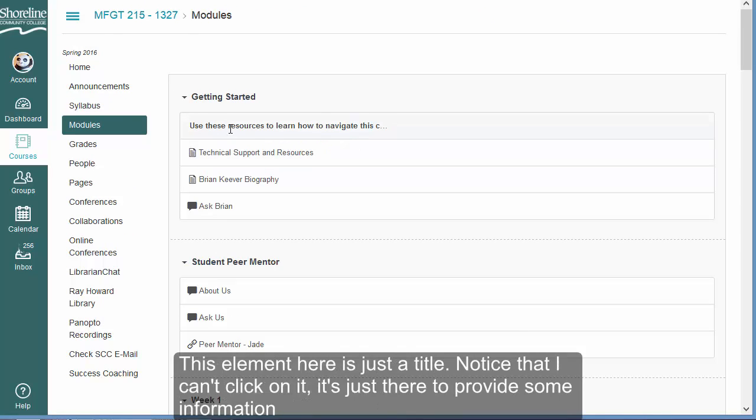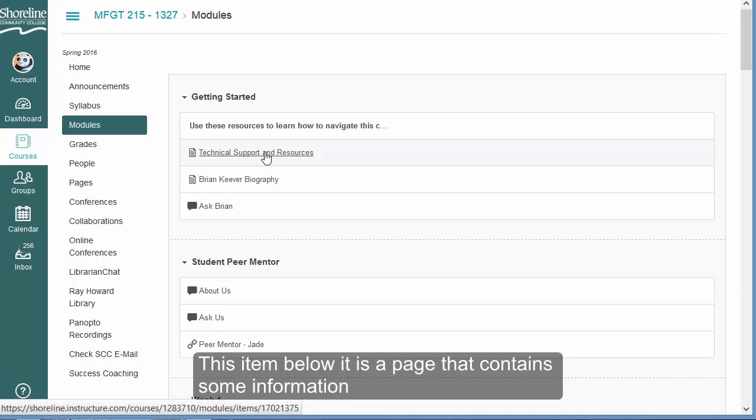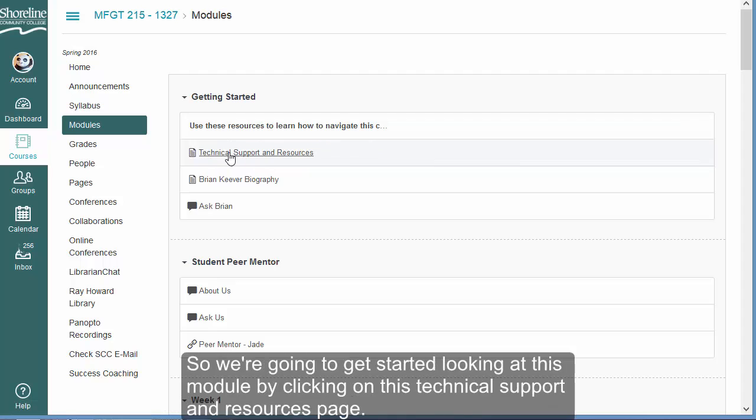Now, this element here is just a title. Notice that I can't click on it. It's just there to provide some information. This item below it is a page that contains some information. So we're going to get started looking at this module by clicking on this Technical Support and Resources page.